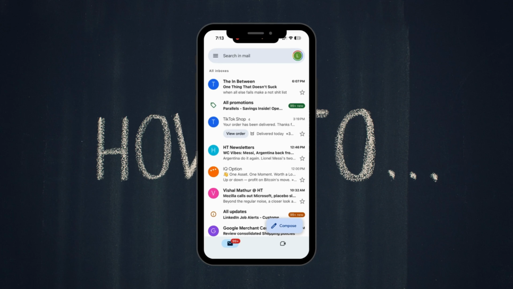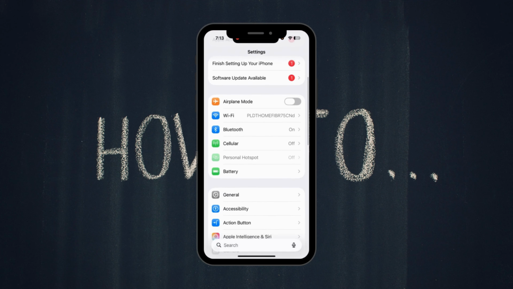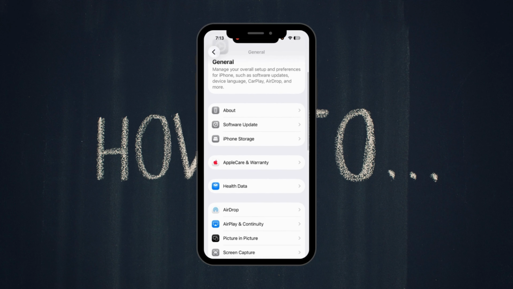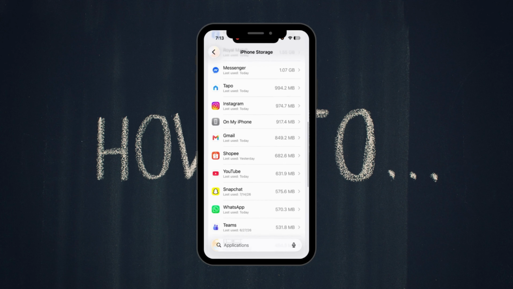Hey guys, I'm going to show you how to fix Gmail not loading. So to start, open your phone settings. Now scroll down and go to General. Now scroll down and go to iPhone storage. Next, scroll down and look for Gmail and open it.